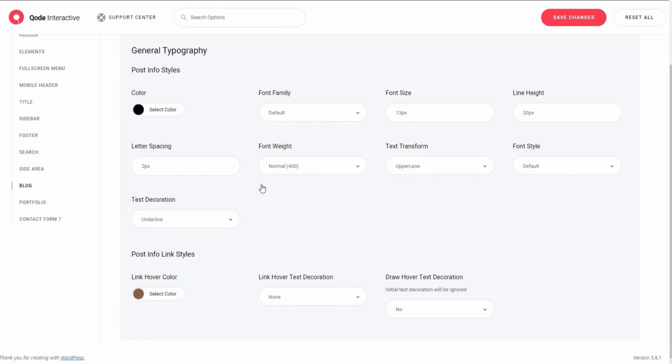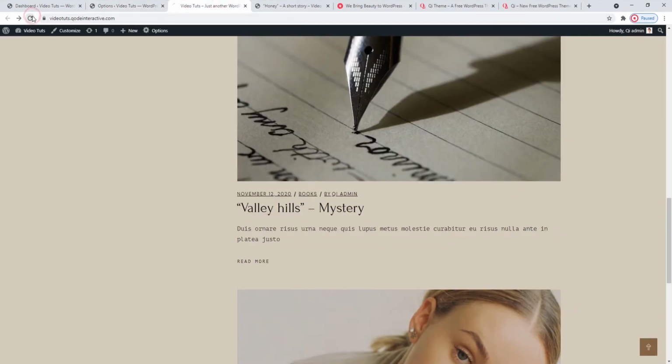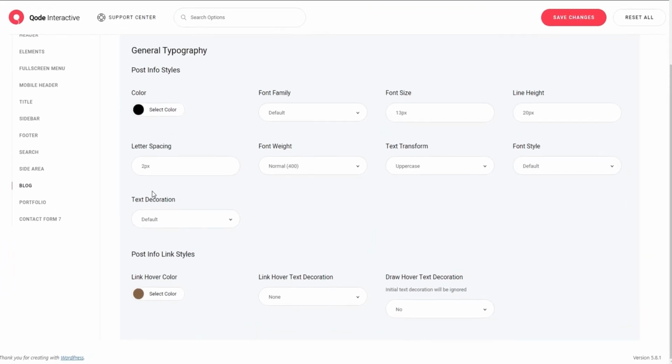One aside about this text decoration option. If you select a decoration but have this option, Draw Hover Text Decoration, set to Yes, it will override whatever decoration you selected in favor of the hover text decoration. I'll show you how it looks in a moment, but let me first disable the text decoration by returning it to default. And then we'll look at the other options in the Post Info Link Style section. Save changes and refresh.